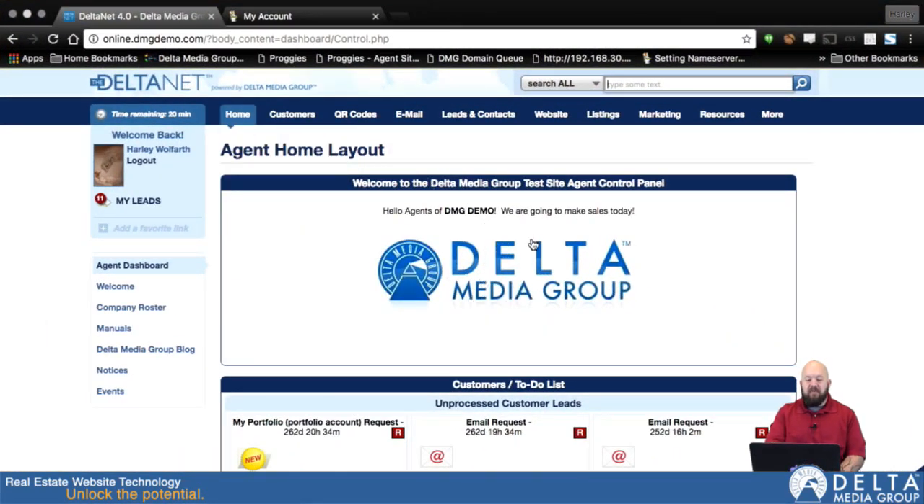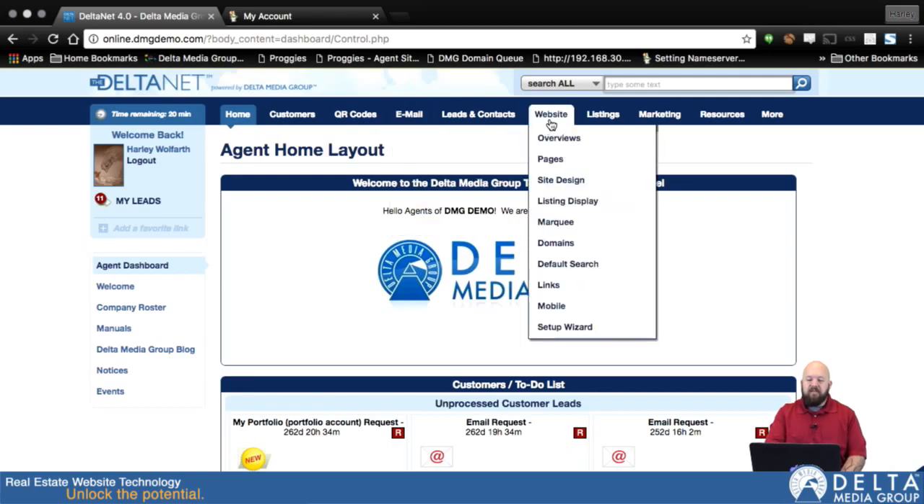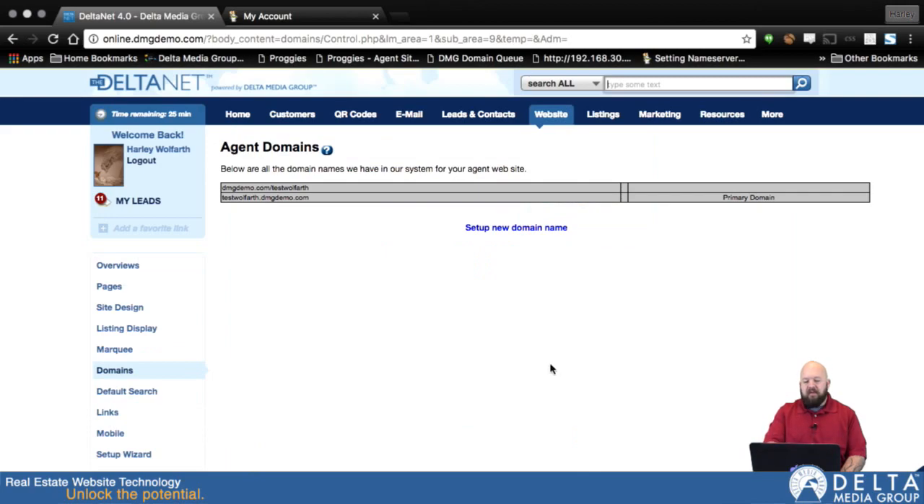So what we'll do is we go into the DeltaNet, and I'm right here on the home welcome page to start off with, and you'll want to go to website and down to domains. From here you can see domains that are already attached to your site, or any custom domains attached to your site, and you'll be able to select which one you want to be your primary domain. The primary domain is the one that's going to stay up in your address bar when people visit your site, and it's the one that search engines are going to attribute your content to. Everything redirects to that one domain.